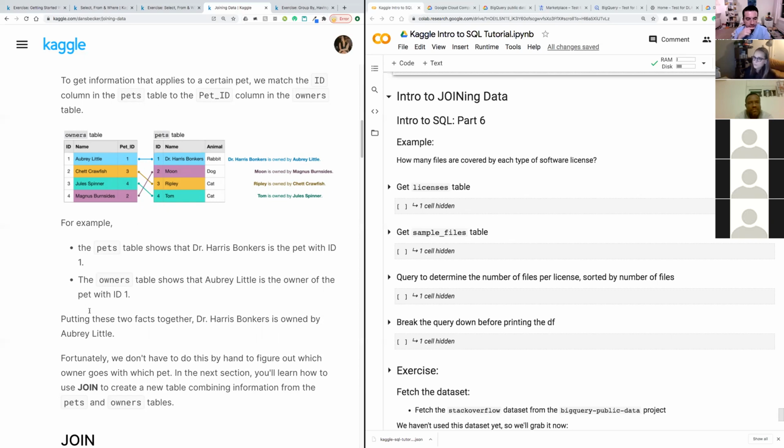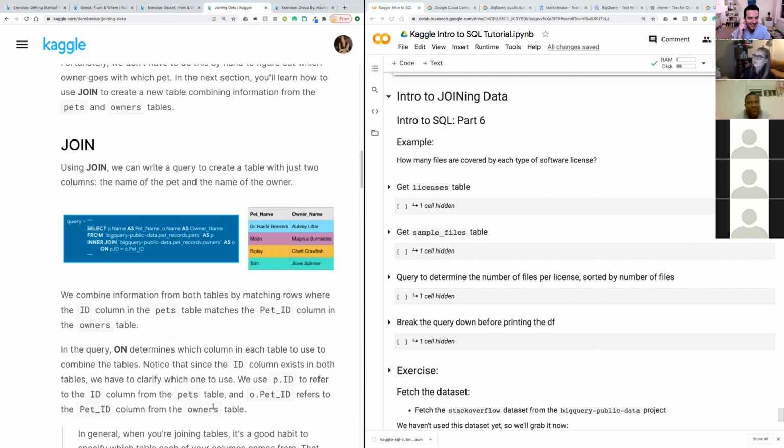Okay. So putting these two facts together, Dr. Harris Bonkers is owned by Audrey Little, as we can see up here. Fortunately, we don't have to do this by hand to figure out which owner goes with which pet. So we're going to learn about how SQL can do it for us.